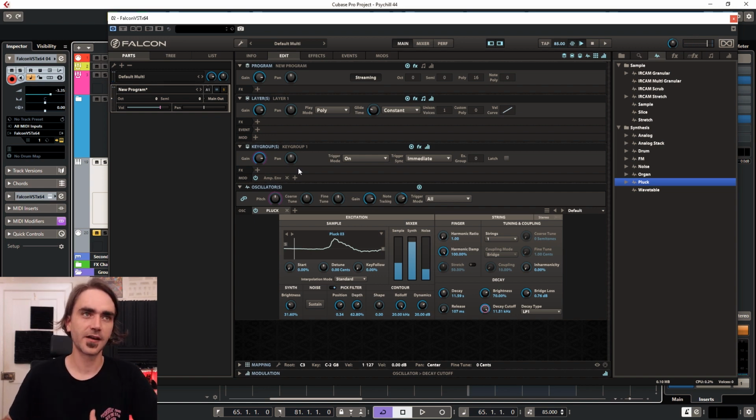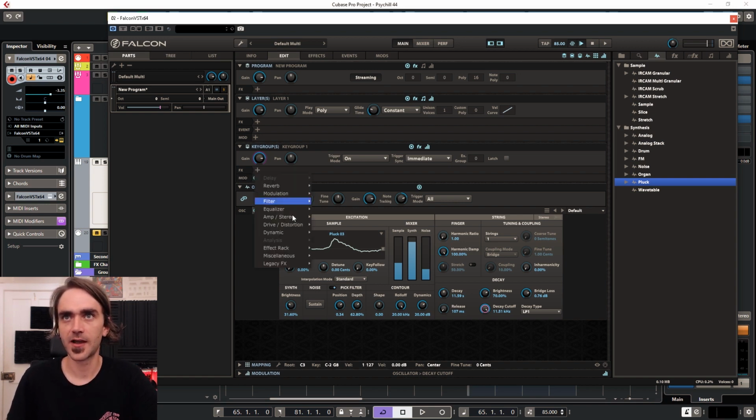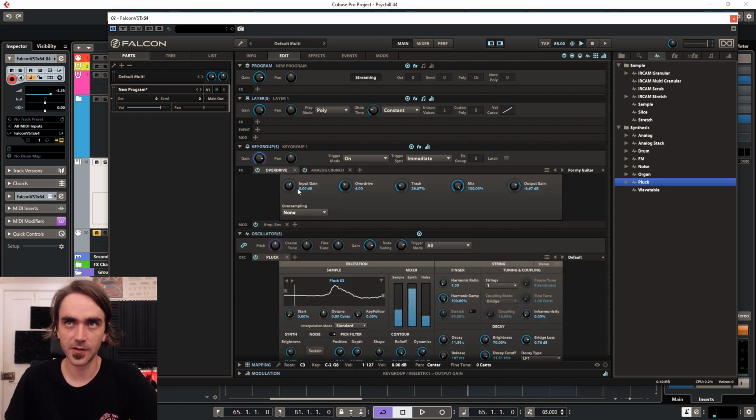A very important characteristic of the electric guitar sound is obviously the overdrive and distortion and stuff like that. So what I'm going to do is apply some overdrive over here. They've actually got a preset here called For My Guitar. And on the overdrive, I just maxed out the input and the overdrive and also turned the trash up quite somewhat, turned the gain down a little bit.